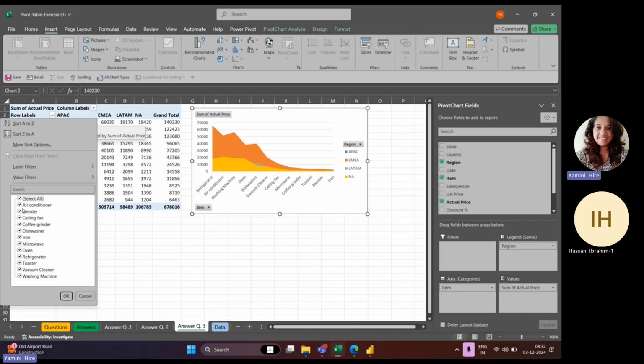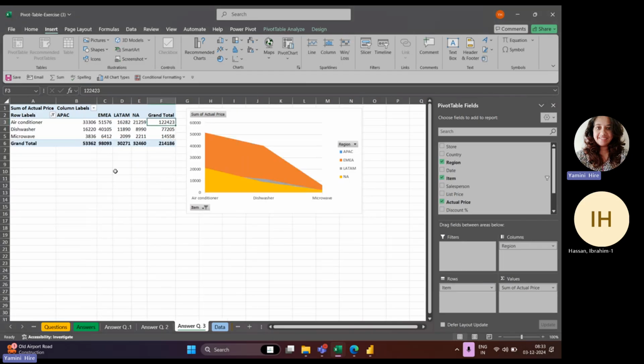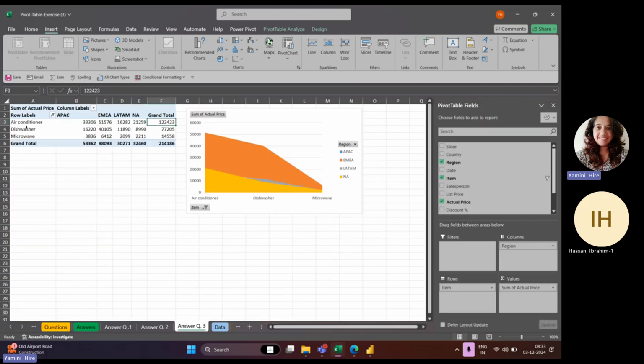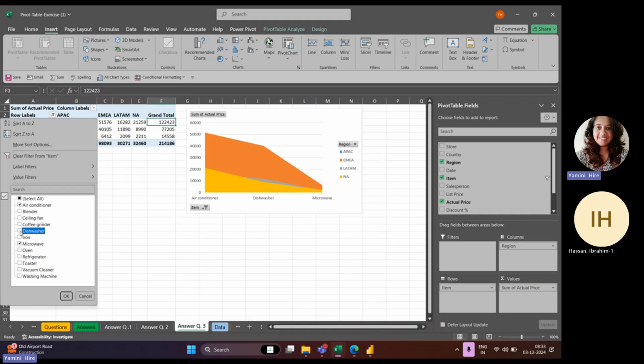Only read which all these things are there. Just deselect the air conditioner, dishwasher, and so on, only those things you want, only those you select. What they said: microwave, oven, and refrigerator. So microwave, oven, and refrigerator, not dishwasher.